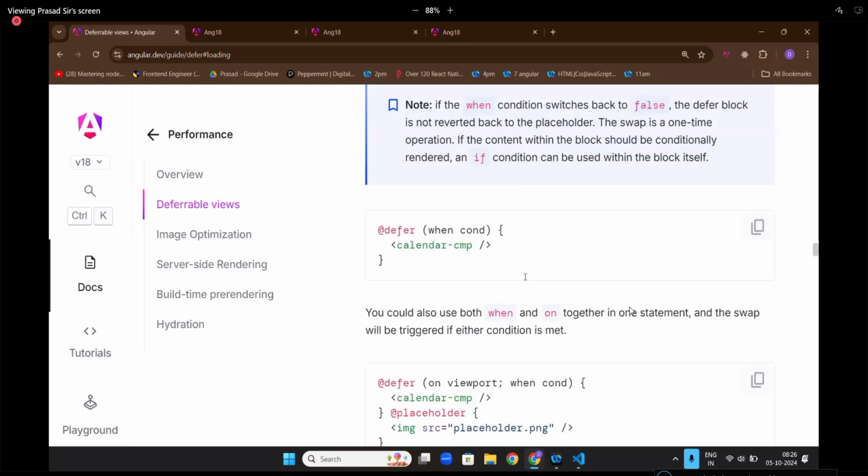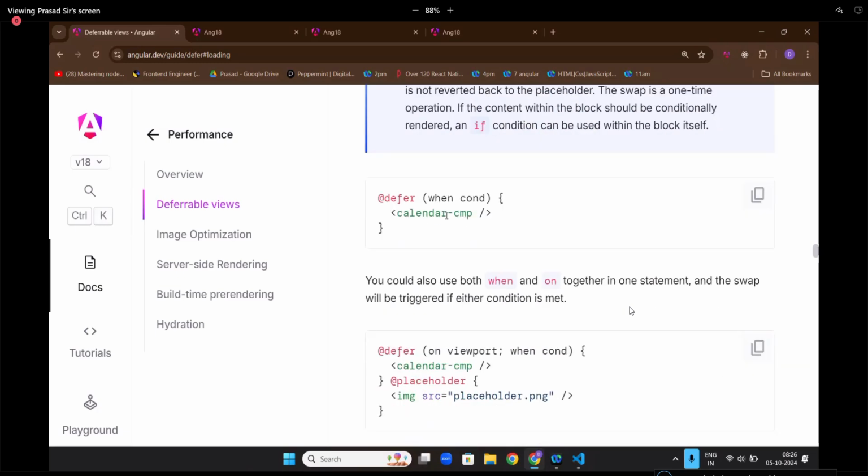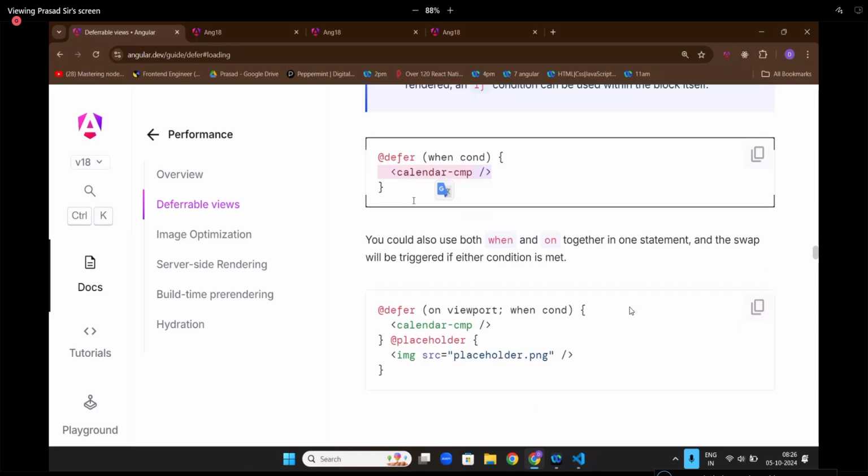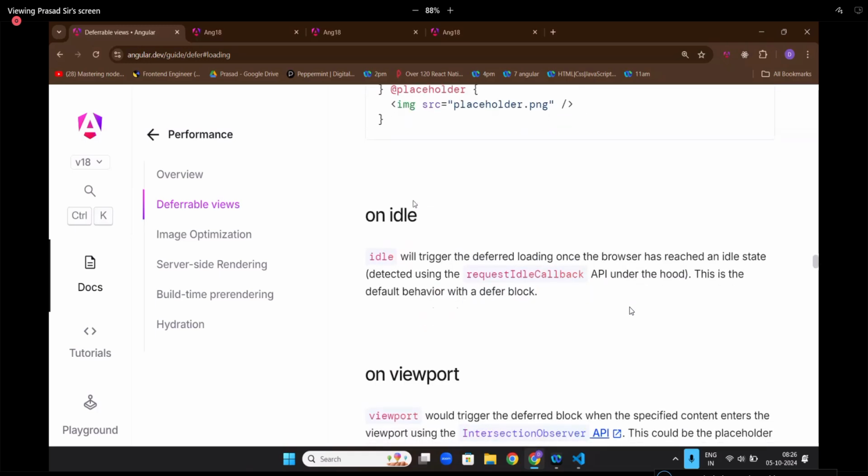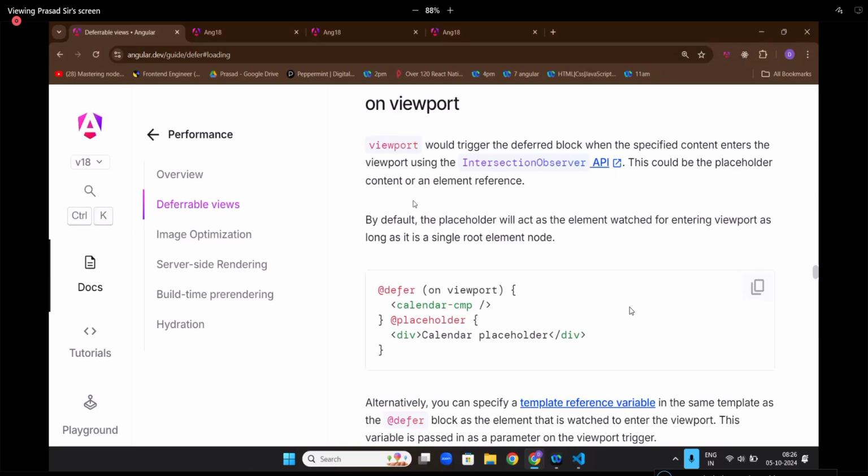You can put some condition also. When the condition is true only, I want to print this. Are you getting my point, sir? These kinds of different triggers you can give. This is called deferred views. What is it called? Deferred views. These are advanced topics, which they ask in advanced interviews.